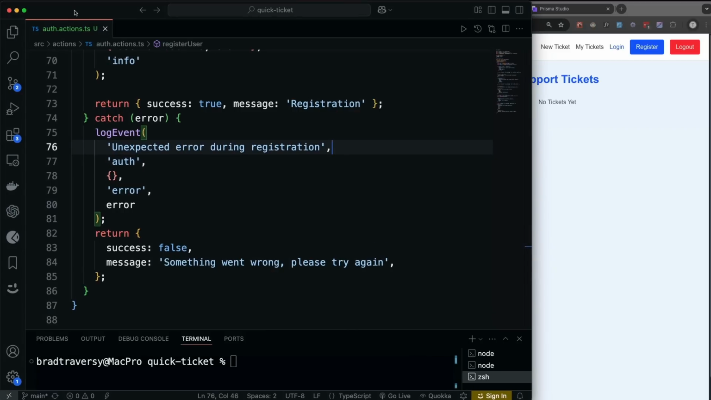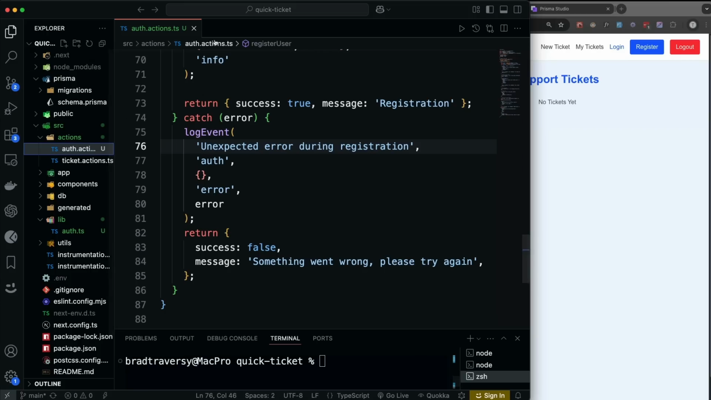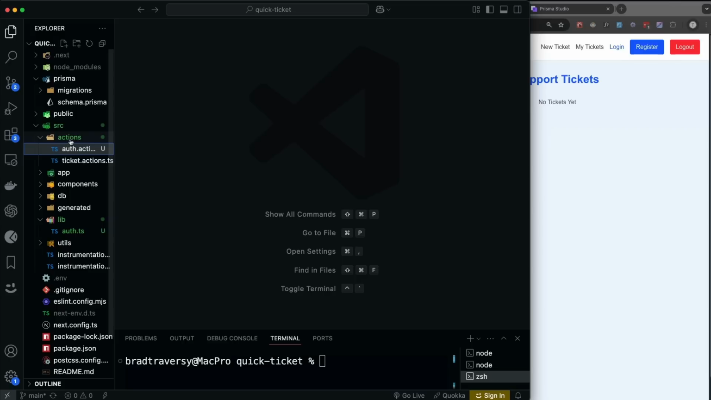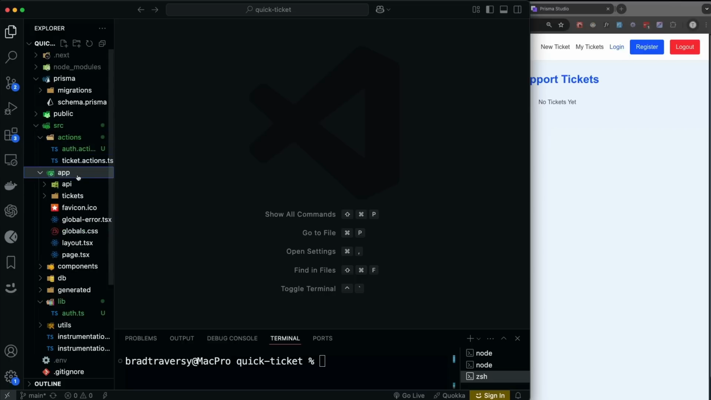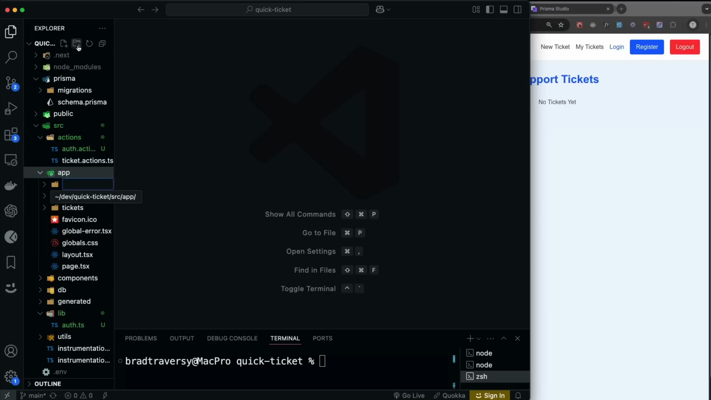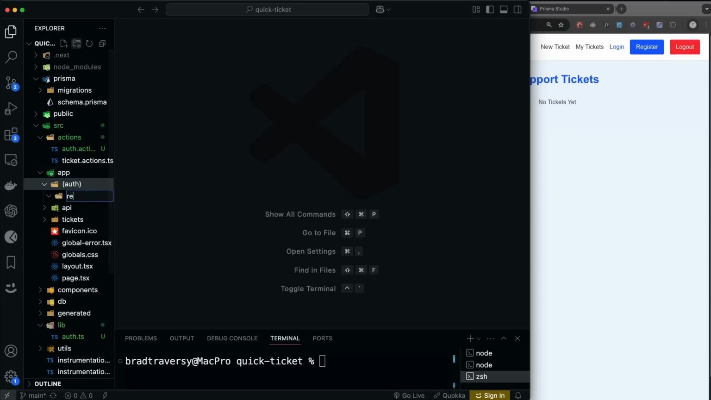So let's go to the register page. Actually, we have to create it. So in app, I'm going to create a folder with parentheses called auth. This is just a group, meaning it's not actually going to be part of the URL. It's not going to be /auth/register. It'll still just be /register if I put a folder in here called register. And again, this is for people that aren't really familiar with Next.js, but it won't be part of it.